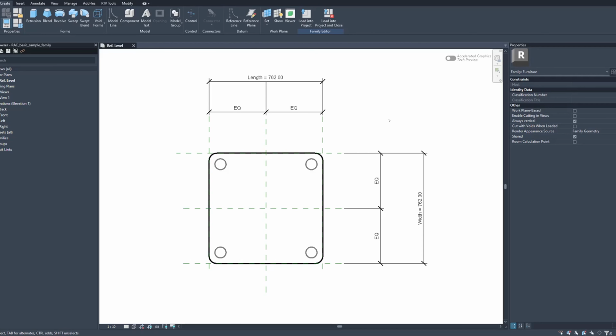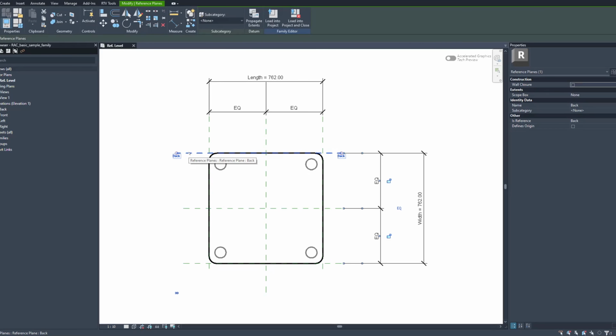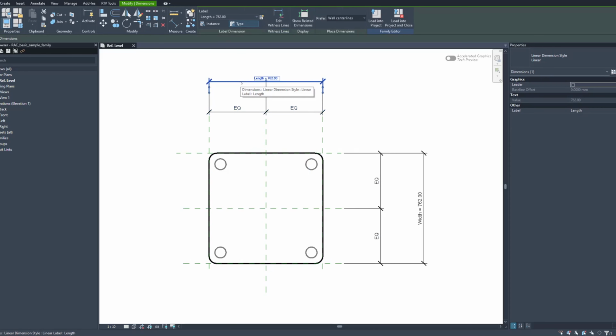And what does that mean? Well, when you work parametrically, that means you're always in multiple views at the same time, manipulating objects. In this case, it's showing that we're in the reference level, which is good. What you see right now are what we call reference planes, which we're going to use to center, and you're going to see equal dimensions. You're going to see a length parameter.